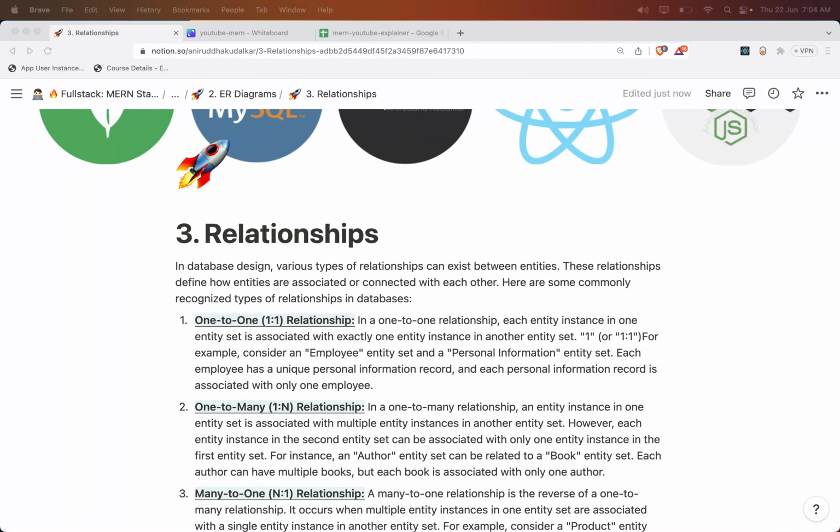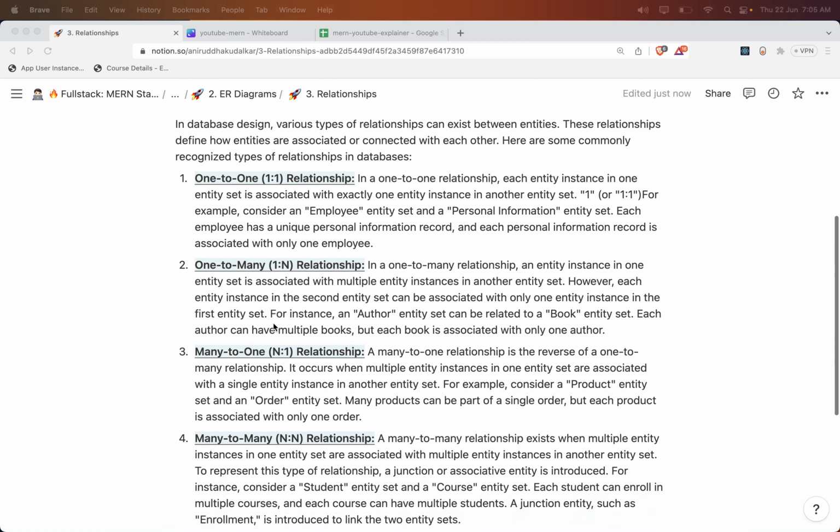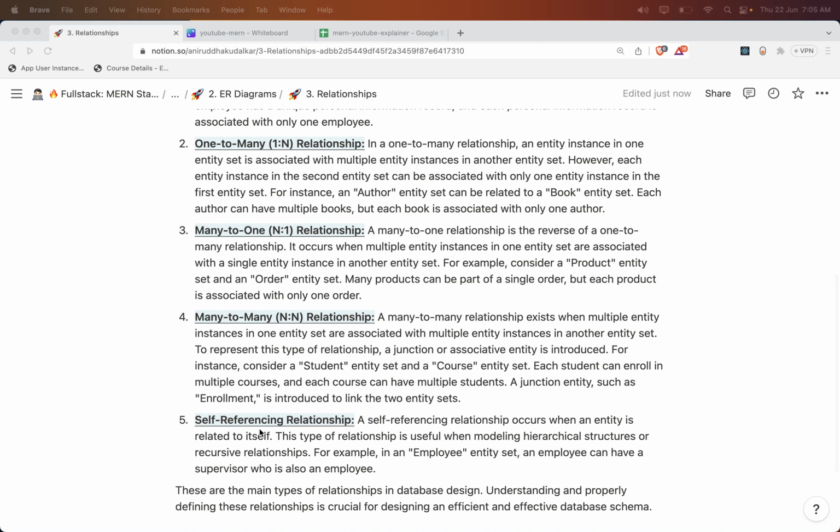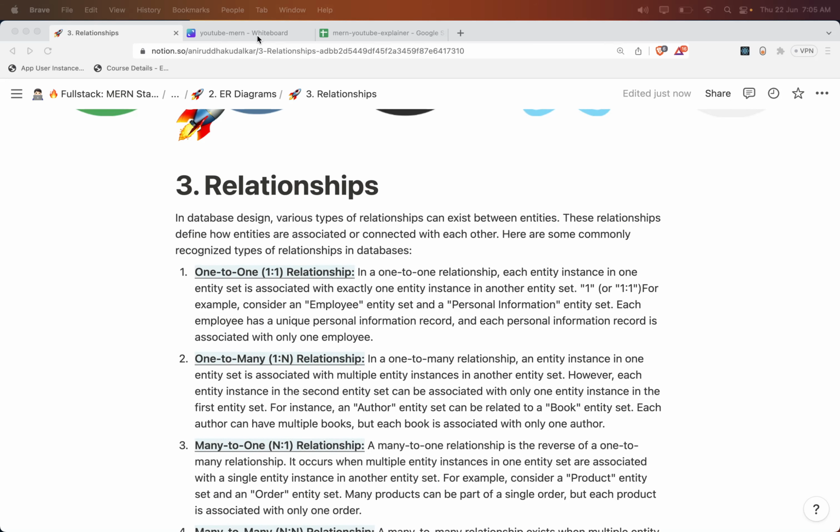Hi, in this chapter, we will see how entities are associated with each other, how multiple entities are related with each other. They can be related in one-to-one manner, one to many, many to one, many to many, and the self-referencing manner. Now, what exactly this is, we will see one by one. First, we will see what is one-to-one.